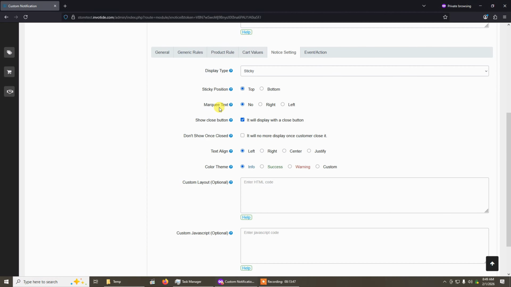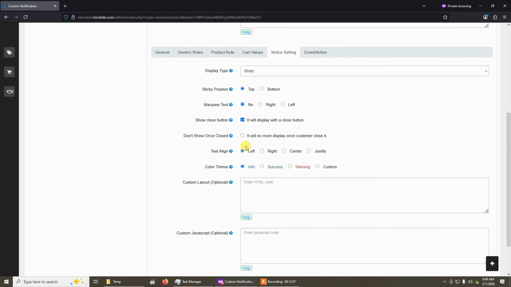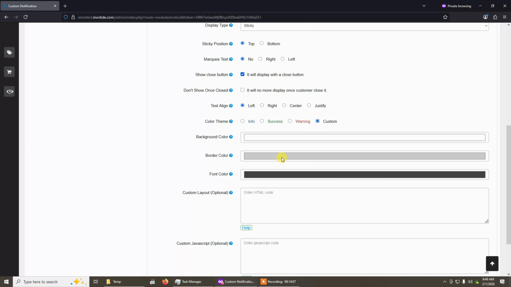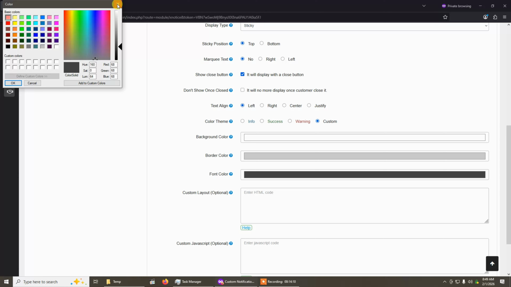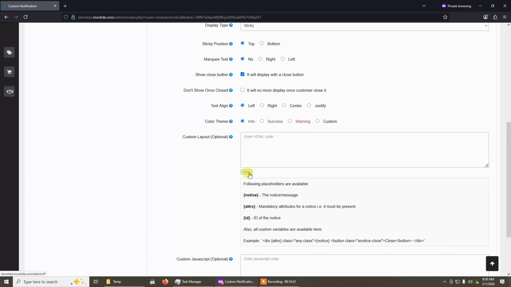We can also set the marquee text if we want to add this. We can enable a close button so that customers can close the message after reading it, or we can disable it. We can also set the text alignment, the color theme, can choose custom and then define the colors if we want to put custom colors. But let's leave this as the default info theme. Then we have the option to include custom HTML code or JavaScript if we want to add it.